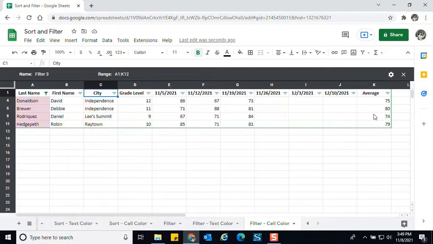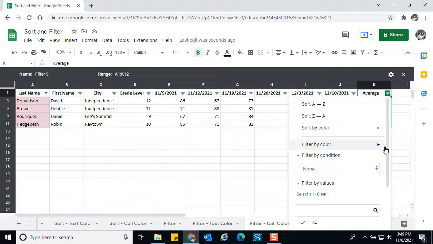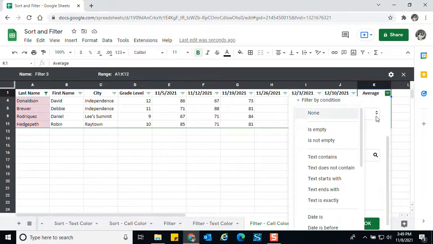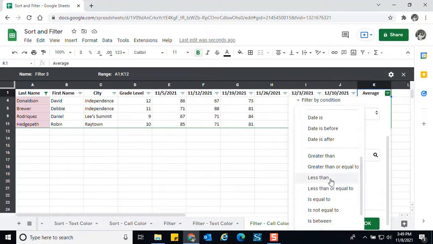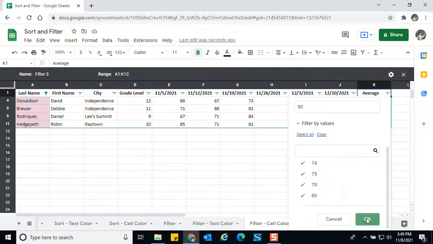And then let's say that we want to filter by those who have a score less than 80. We're kind of worried about those 70s and under. So let's go to average, click the drop down, and I'm going to filter by condition. And right now it says none, but I'm going to click that drop down. And as I come down, I'm going to say it's less than, and what is it less than? 80. And then we're going to go on down and click OK.